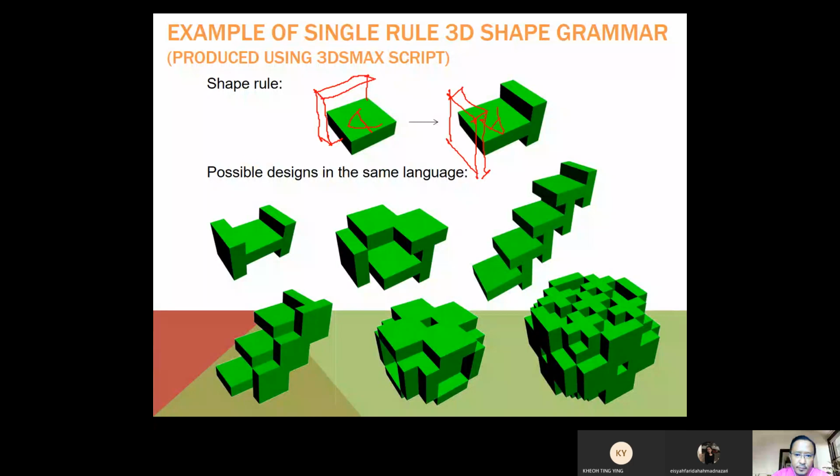So you're basically using a computer application rather than drawing or using a manual application. Okay, so the first design is like this, right? So this is basically applying the rules 2 times to the original object. So I only get this side and this side.